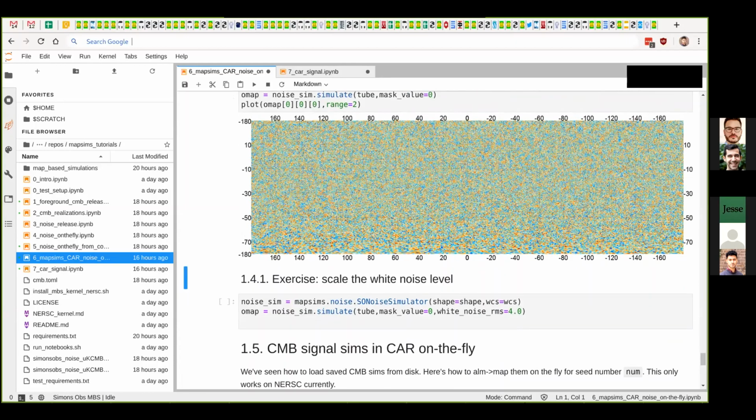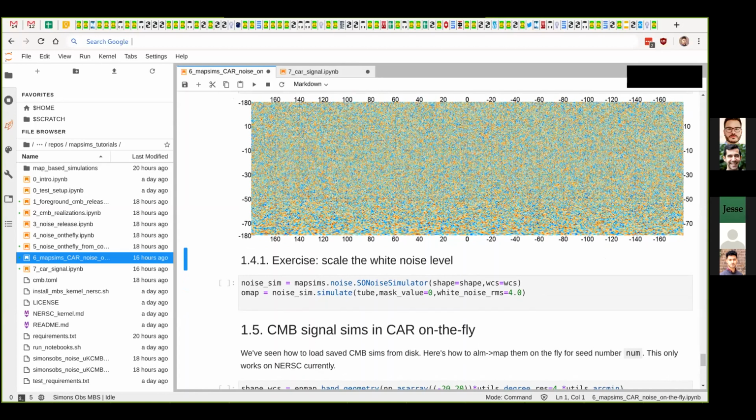Okay, so this is not in the notebook that's on GitHub right now, but this is an exercise if you want to try it out, which is to play with the white noise RMS argument for the simulate function. The reason that we put this in here is because some of you might not be interested in working with all the different arrays that we have at all the different tubes. You might just be interested in, what does the noise simulation look like for a co-added map.